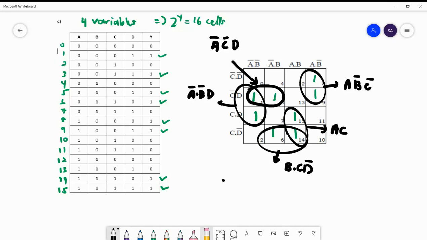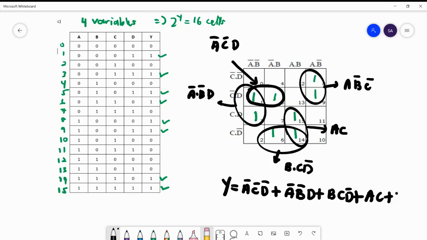Then your expression will be Y equals, let's arrange them: A bar C bar D bar plus A bar B bar D plus B C D bar plus A C plus A B bar C bar. It depends on the result of 1, because here there are not many ones.